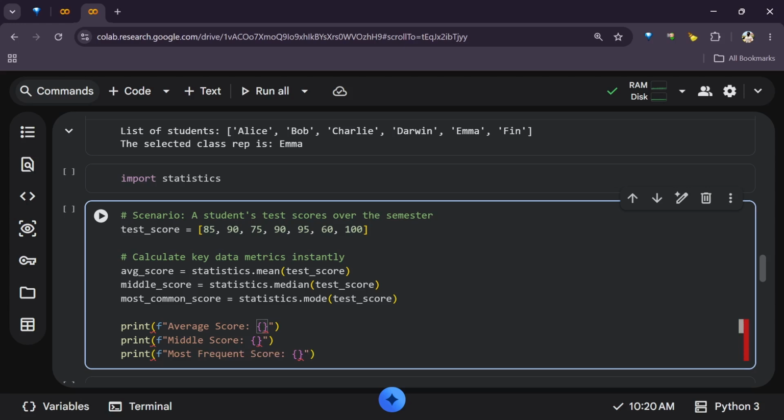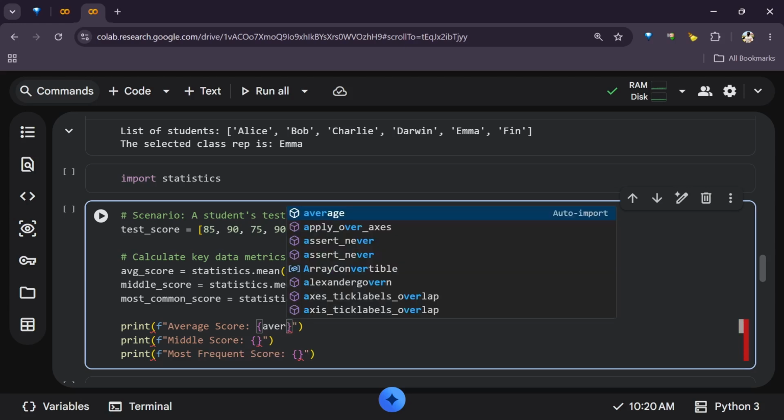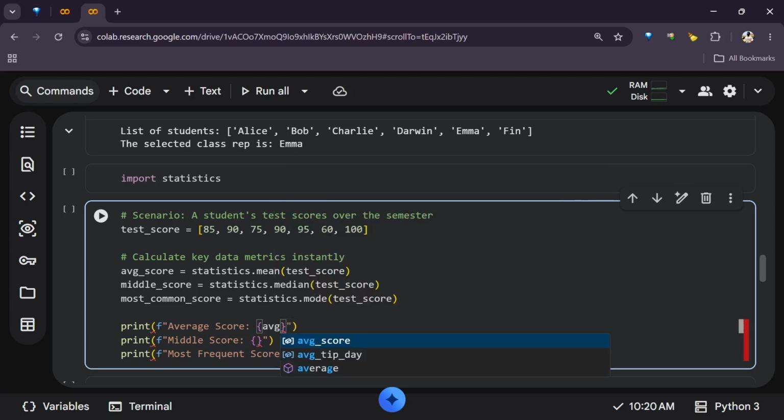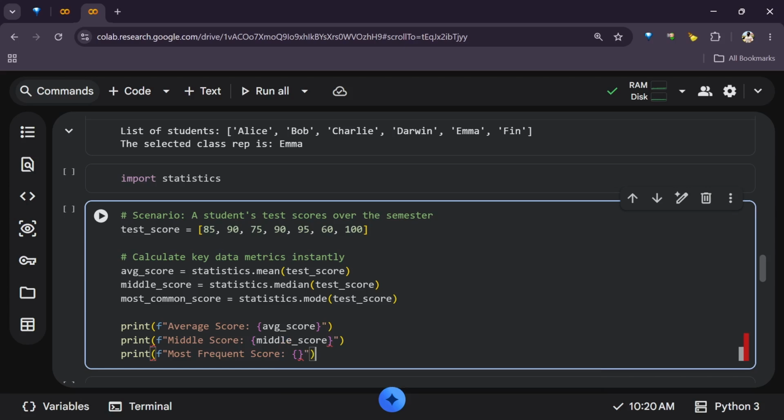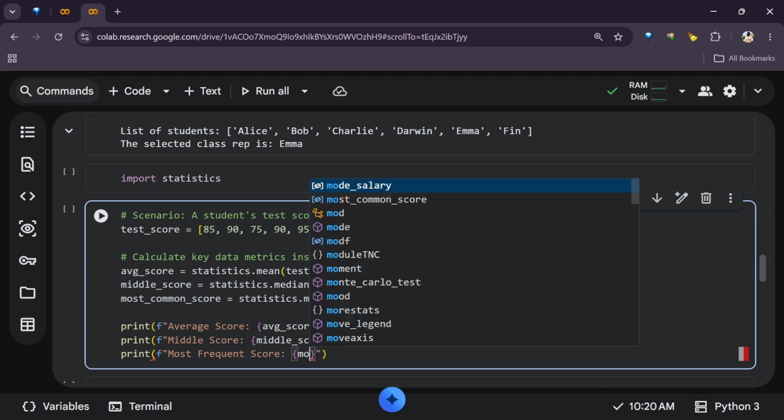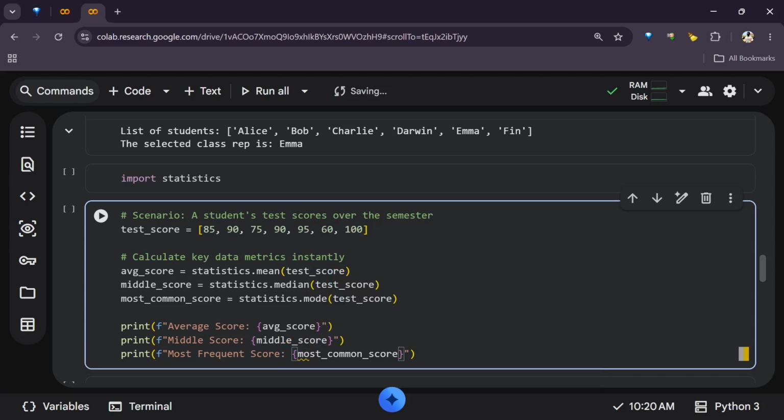Okay, so here we'll pass in average, or AVG score. All right, here we'll pass in middle, and here we'll pass in most common. All right, so this is what we'll have, and let's run them.